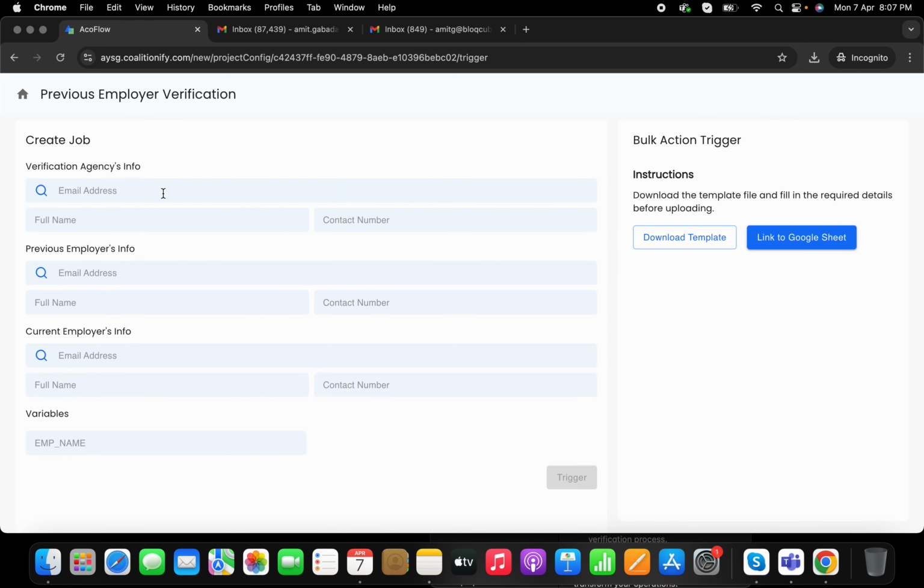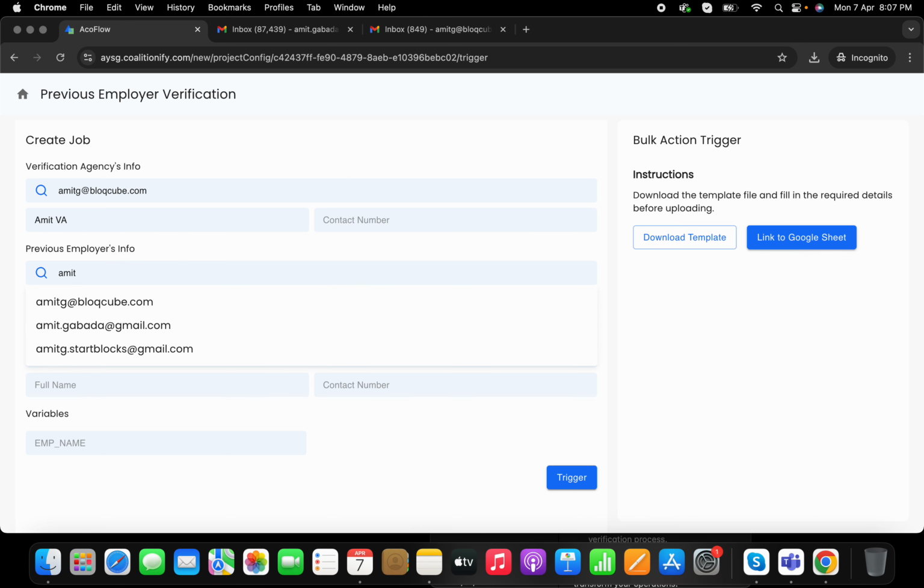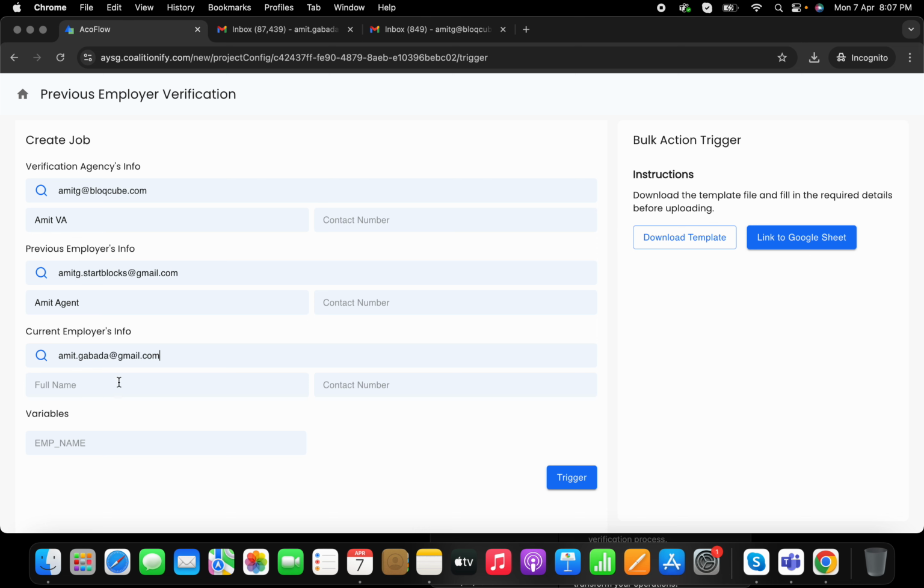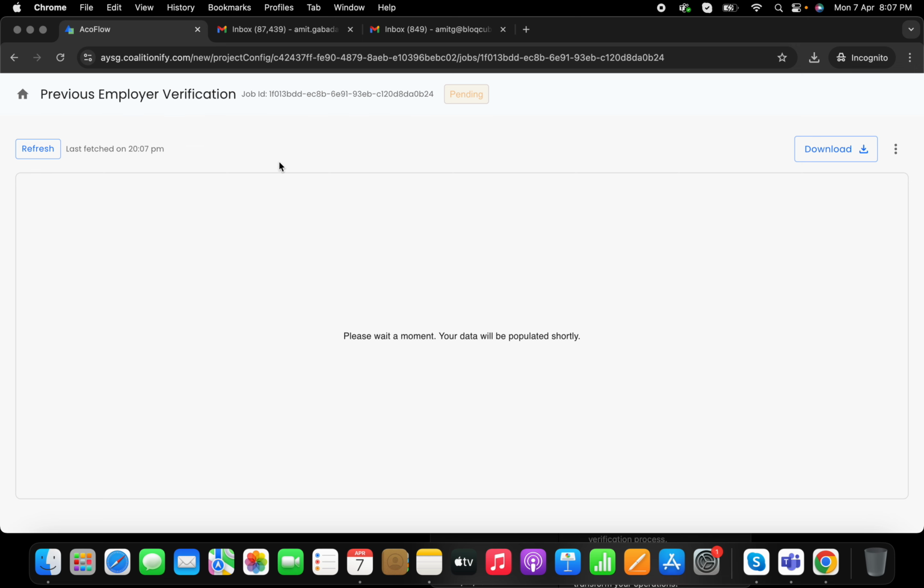Now this is a page where I have to mention the email IDs. This is just an easy step where we can define to whom we have to send the mail, like who will be the verification agency. So I will provide the verification agency email, the previous employer email, and the current employer email to whom this report should be shared, and then I can add the variable, meaning which employee. So I am triggering this. From here we can trigger in bulk by providing all the email IDs. So I will go on trigger for this employee. This will trigger the employment verification process.